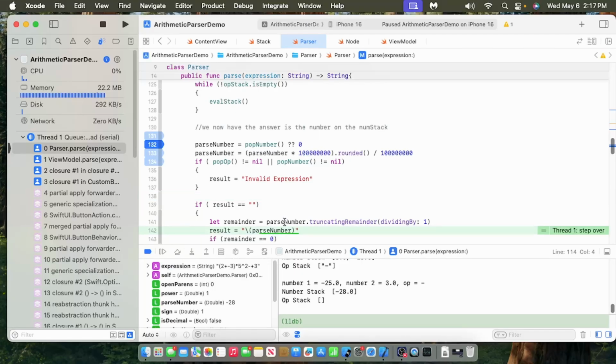And this is where we're going to see whether it's an integer or not. I explained this in the original tutorial, but I'm going to do it anyway. You take any number and divide it by 1. If there isn't a remainder, it's a whole number. For instance, 7 divided by 1, the remainder will be 0. 7.1 divided by 1, the remainder will be 0.1.